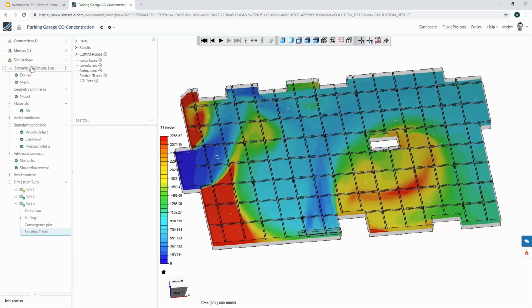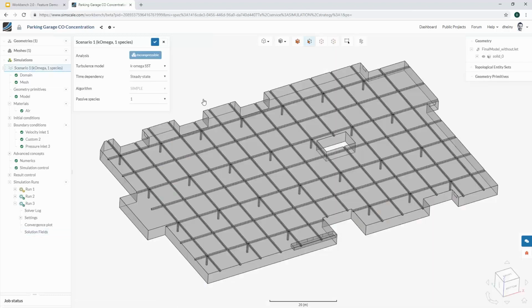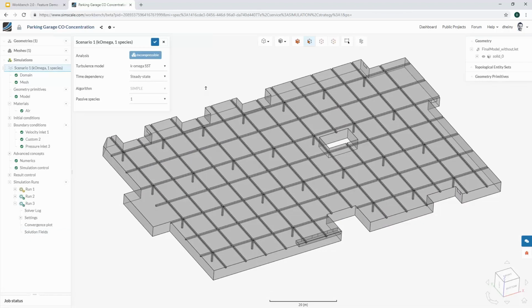One of the significant improvements is this: if I, for whatever reason, want to switch my analysis from a K omega SST model to a K epsilon model, to test another turbulence model, or because I've just seen that it might be the better choice.